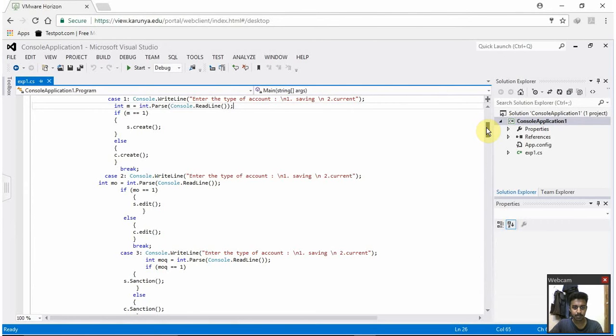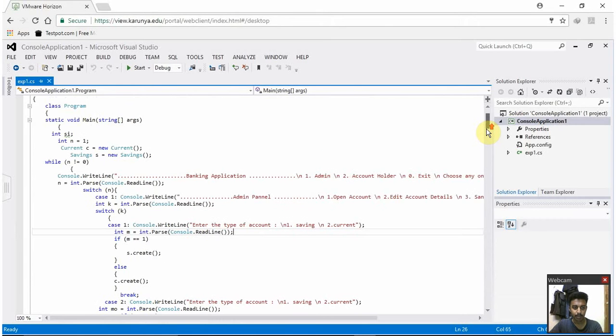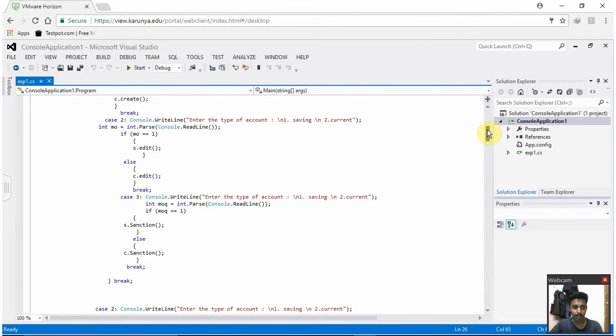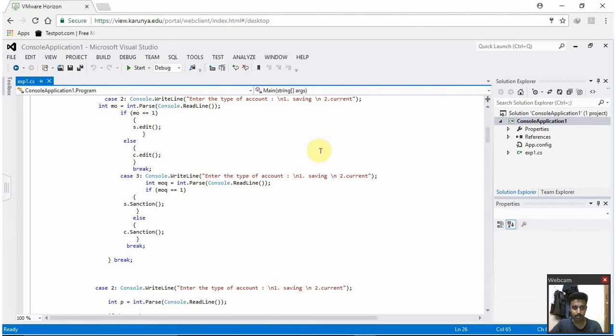And this is my case 2 function. Enter the type of account, savings or current. Again I take another variable, mo, and check whether it matches 1 or not. If it matches 1, I call my edit function for editing, and if it is not 1, I use the instantiated object C, which is the current class object, to call the edit function. Then in case 3, again I select savings or current. This is for the sanction function. I have the variable moq, and if it matches, I call the sanction function, else I call it with the current class object for sanction.